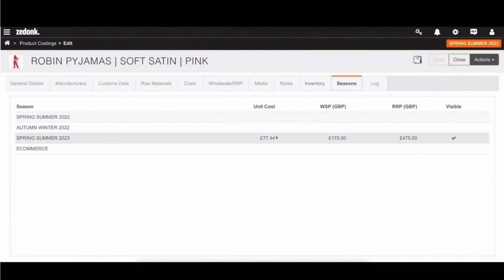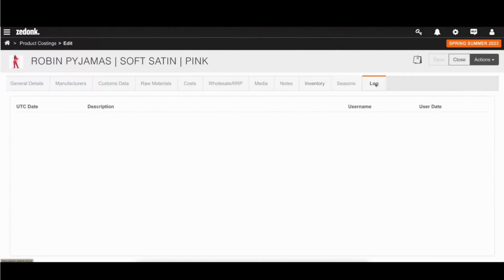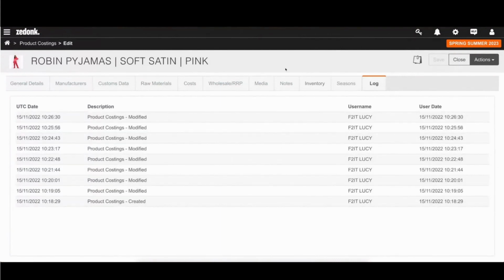Let's go to seasons, which was similar to the raw materials. I can see the product, if it was a core or carryover product, and the price increase or decrease over time. Another function of Zedonk is the log, which is on any data entry as well, to tell you if a user has edited the data in any way, and when it was done.